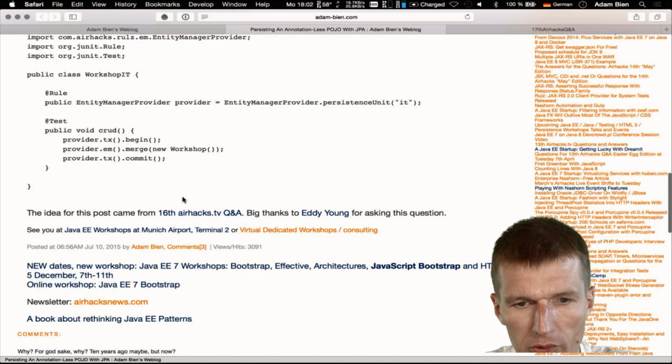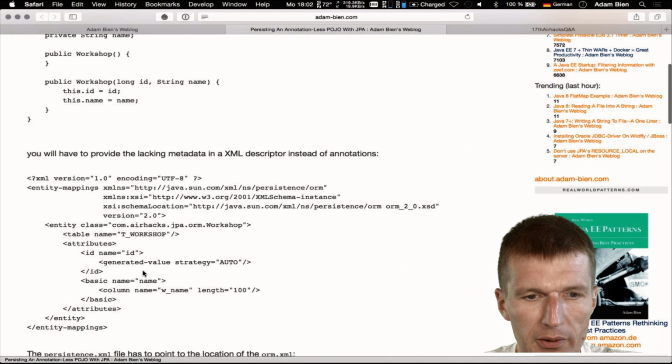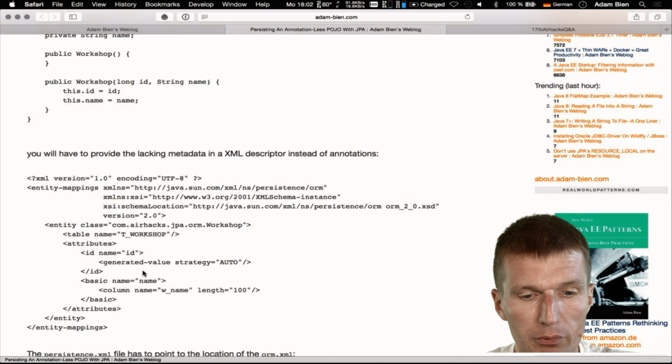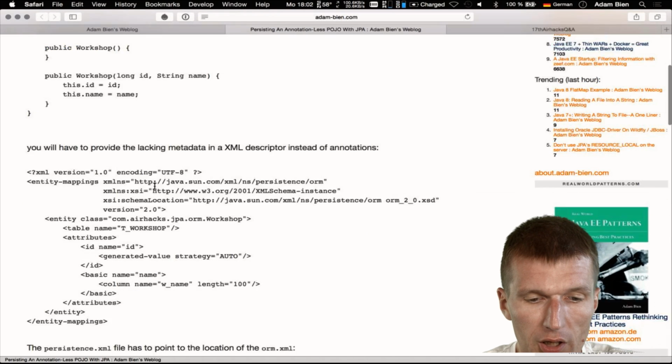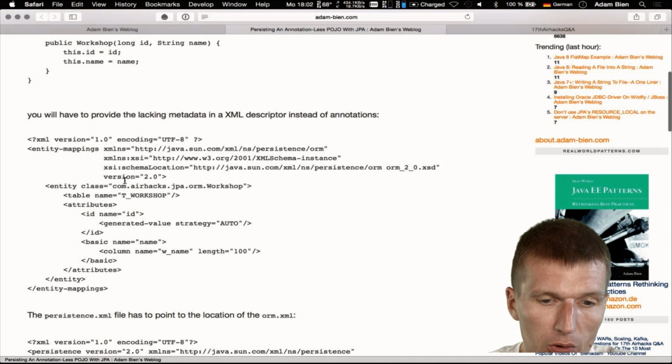But what you should also know, not all of my blog posts are best practices. This is just a brief how-to. If you have that problem, you could use this. But I actually never in projects created JPA entities without annotations. I always use annotations and only rarely use ORM.